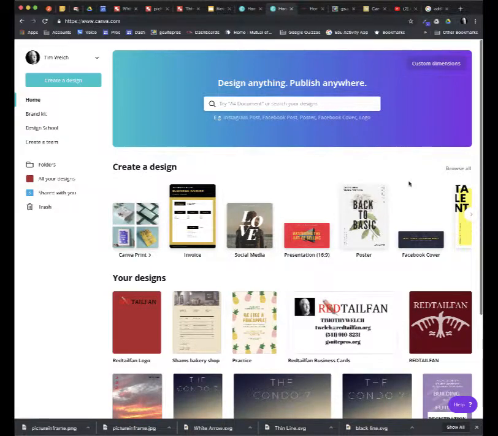I just wanted to start off with a real quick overview of the Canva product. You should be logged into your Canva with your account, and you will be looking at something like this. You are basically starting off with creating a design.